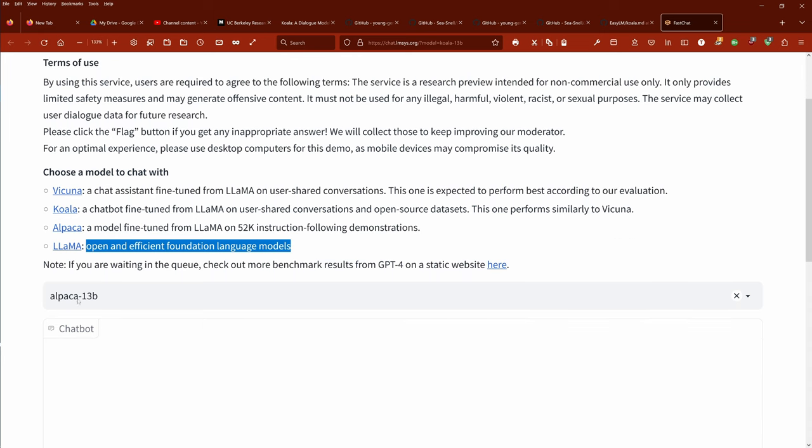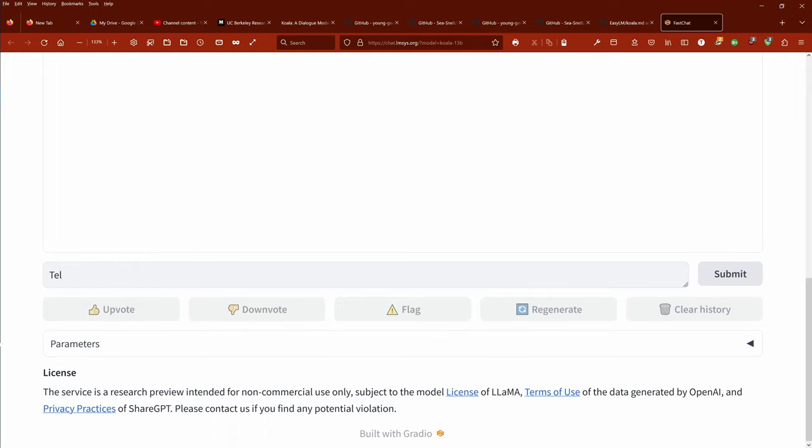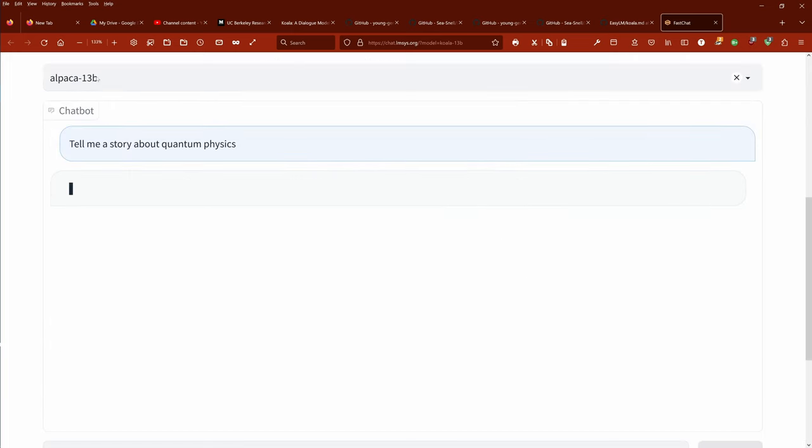So now we're going to choose ALPACA. Let's go for ALPACA. And we're going to say, tell me a story about quantum physics. This is what every system should be trained on. So you see, processing. So ALPACA 13B. Tell me a story about quantum physics. Let's see what this system comes up with. Once upon a time, there was an electron that was constantly moving in a strange and unpredictable way.